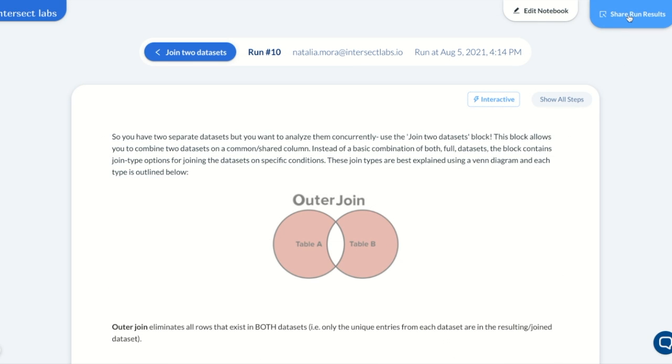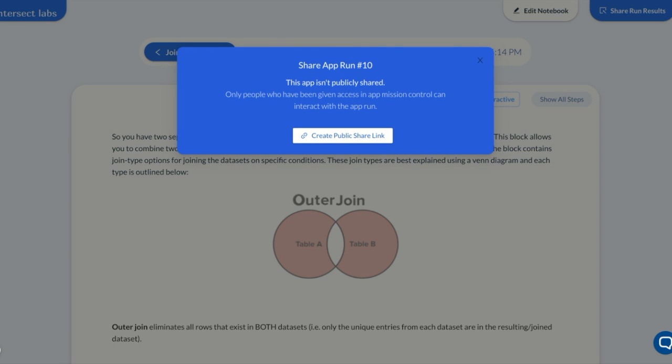From here, you can generate a share link and share the results of this particular run with anyone, whether they are registered with Intersect or not.